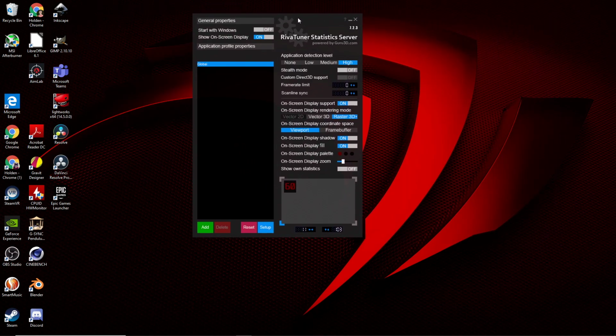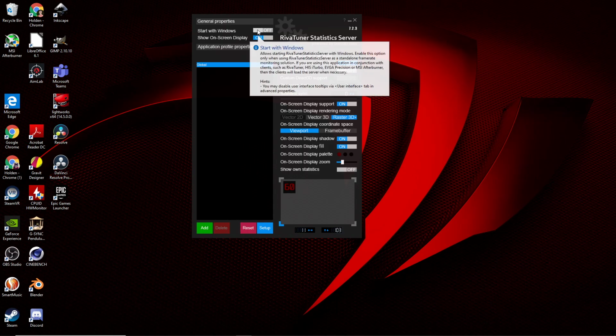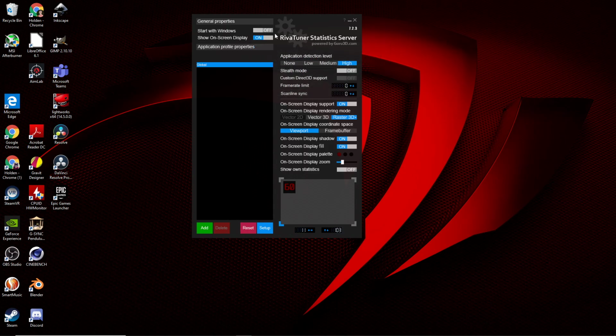Now we're on to the RivaTuner Statistics Server. And for now, I'm going to have the application detection level on high. This just makes sure it runs on almost every 3D application you have, and it'll show the FPS and all the overlay stuff. And up here, you want to select on for show on-screen display, because that's pretty much the whole point of this video. You can choose whether to start with Windows or not. I choose to have that off because it's a bit annoying and takes up time for the computer to load up.